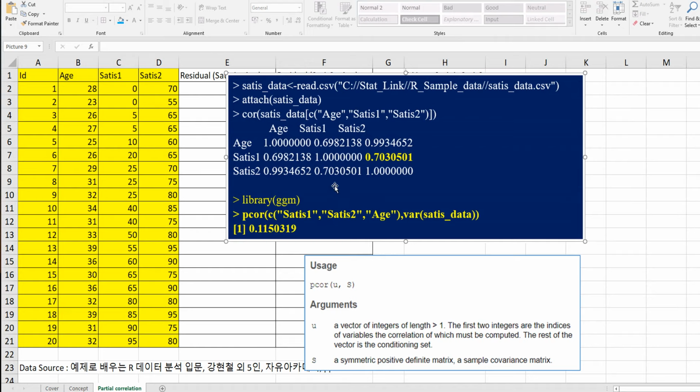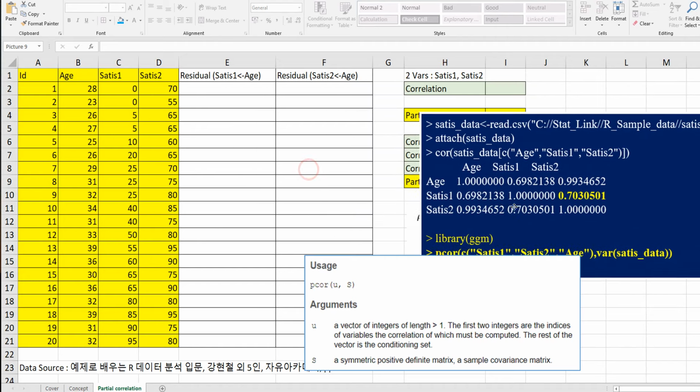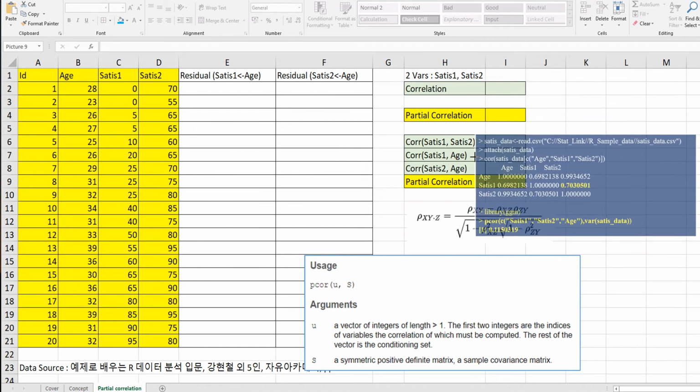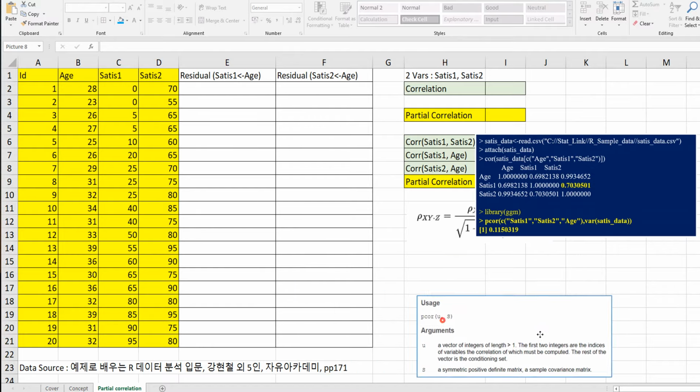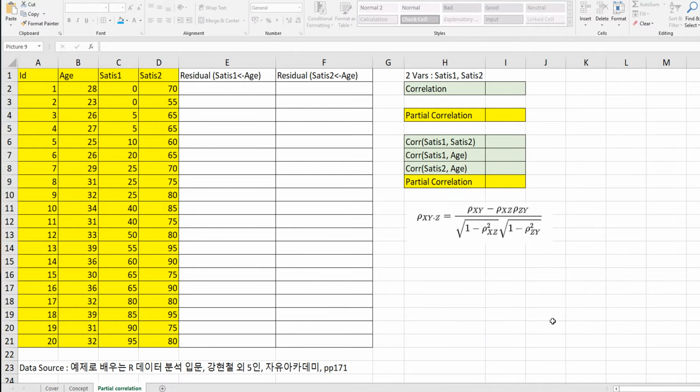So I want to show you how to get this number, this figure in Excel. Right. So I'm going to use regression analysis to get residual. So independent variable is age, and dependent variable is satisfaction 1 and satisfaction 2. Yeah, two regression analysis.